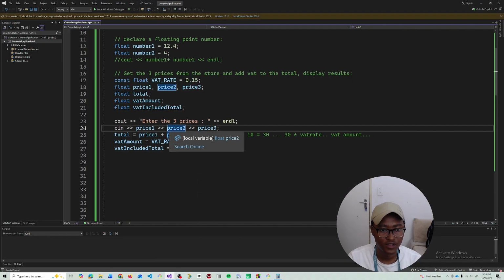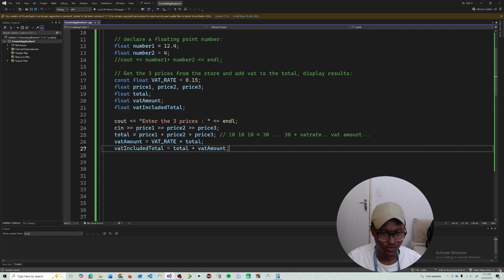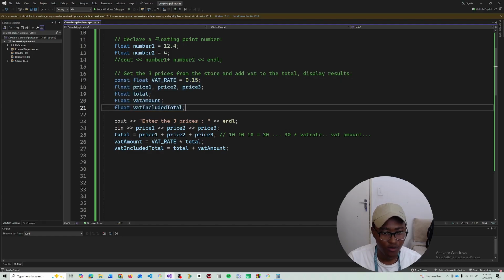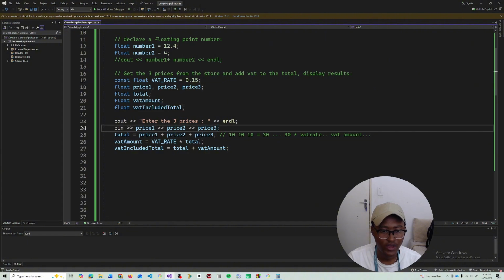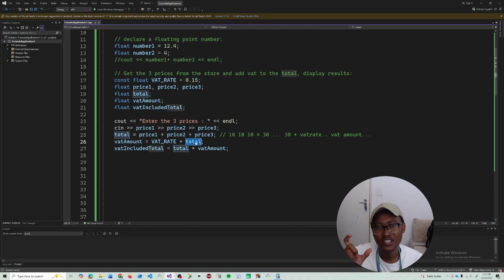Okay, so let me just explain this code real quick. So we've declared variables, right? Now when the user inserts price 1, price 2, and price 3, we have the total 40, 40, and 20. That'll give us 100, for instance, and then we get that 100, we insert it into total. Now we get that total because we want to calculate the actual VAT amount we're going to get from this total that you're paying for.